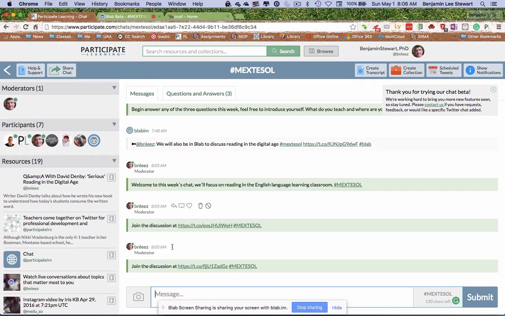So the first thing I'd like to talk about is the hashtag MEXTESOL, and we're using the MEXTESOL hashtag to encourage any teachers that are teaching in Mexico to share ideas through Twitter. If you're new to Twitter, the first step would be to set up an account and fill out the information as far as your bio is concerned. Make sure that you upload a picture of yourself and begin sharing ideas using the hashtag MEXTESOL.